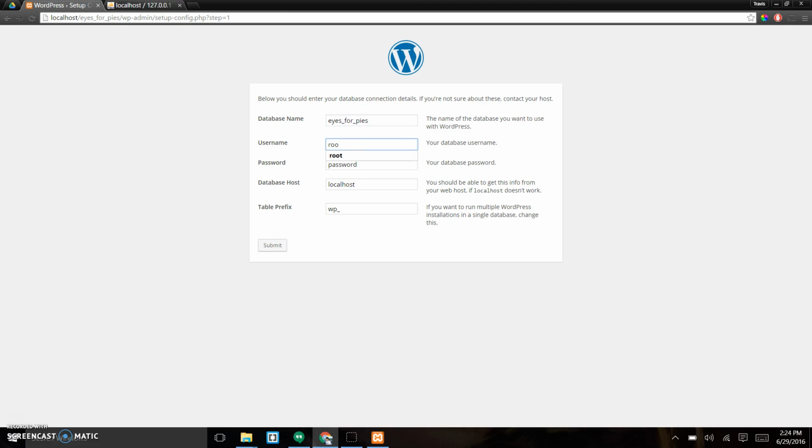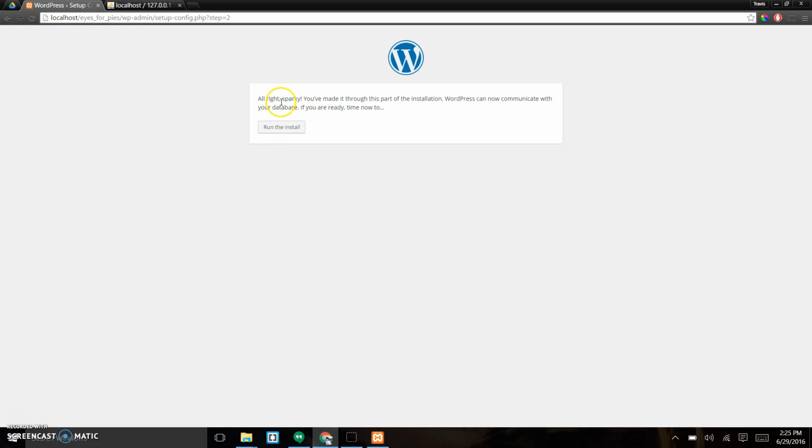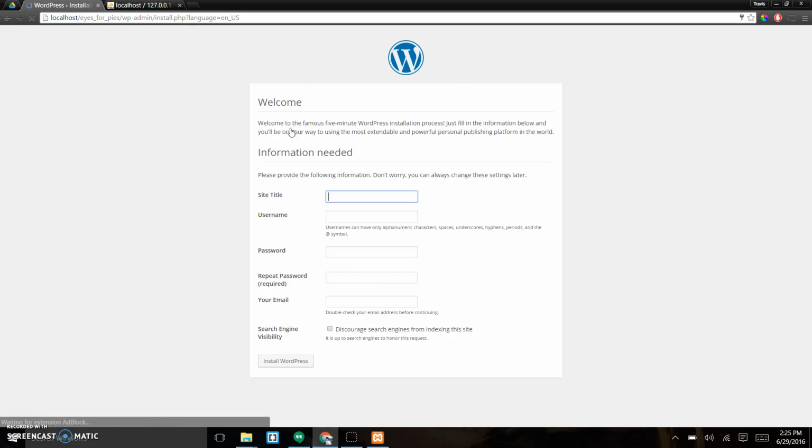Username, I believe, now this is the username and password to your phpMyAdmin. And I believe mine's just root, and I don't think I have a password. If you have XAMPP, I don't think you have a password that comes with it. And that's all we need to do here. We click Submit, and it says, alrighty, Sparky. And so we run the install.